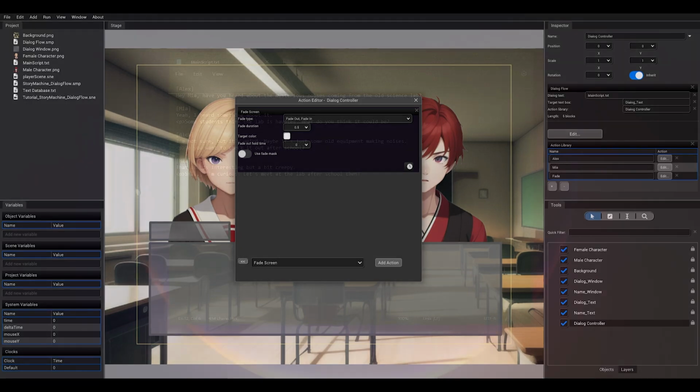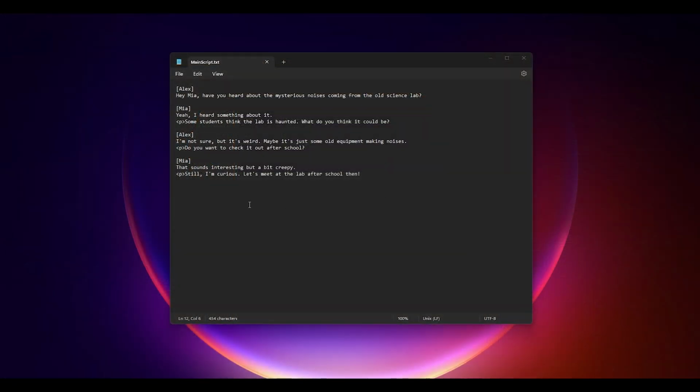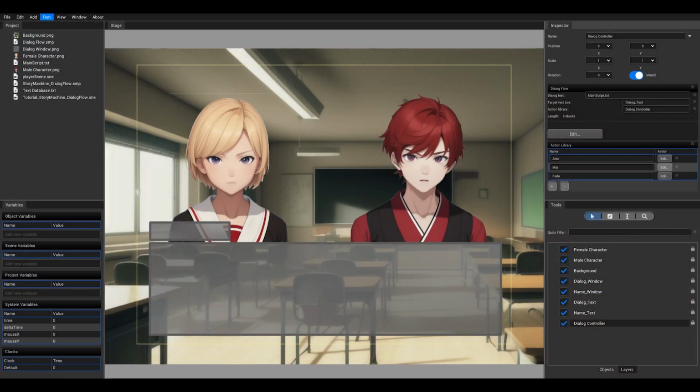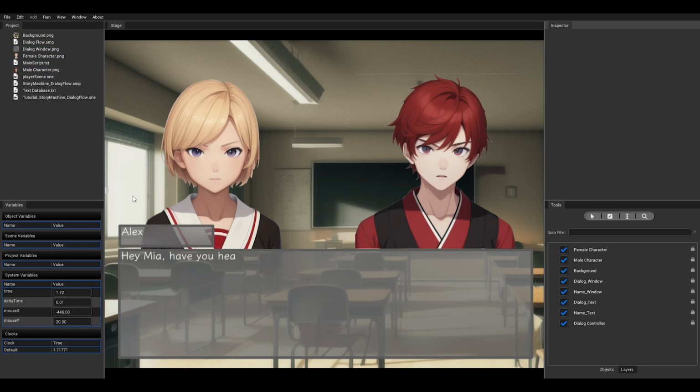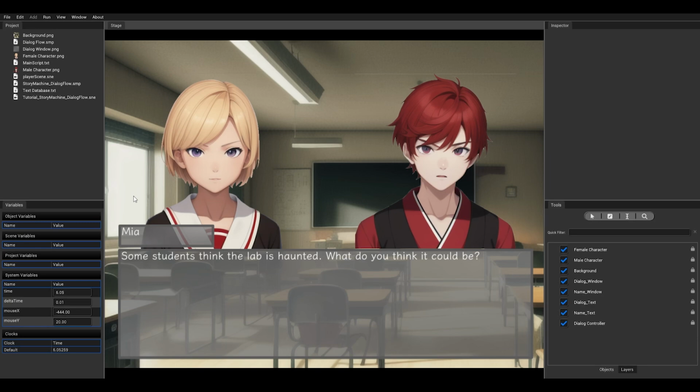Now, all we have to do is add the Fade command at the end of the dialog text to trigger the fade when the conversation has ended. And boom, there we go. We've created a dialog flow with name changes and a fade out at the end.